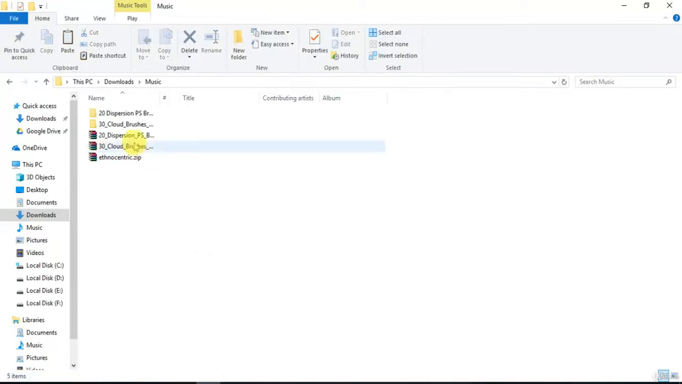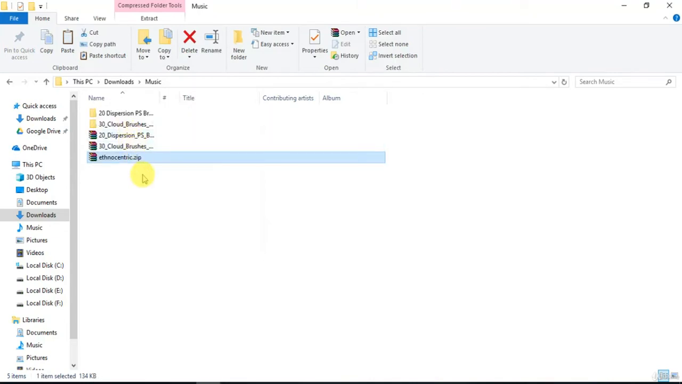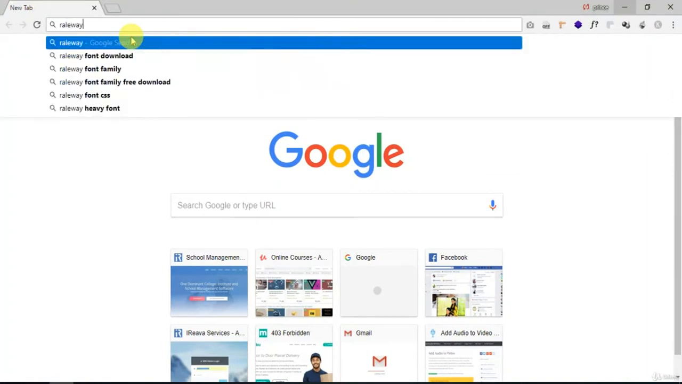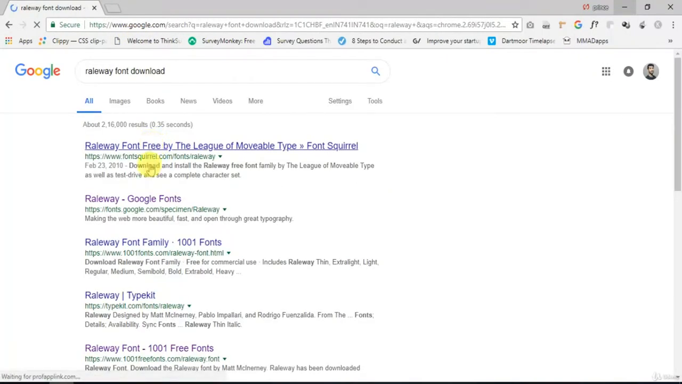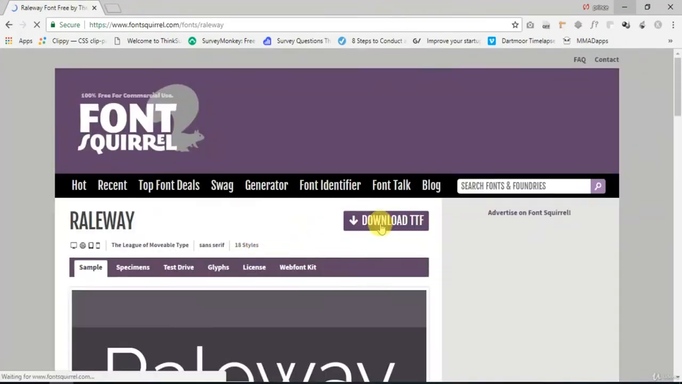So just like this, if I have a font style. Okay, so basically this is my font style. You can download fonts by searching on Google. Just like if you want Raleway, then you can download the Raleway font, and you have many more websites for this, like Font Scroll. Okay, and you can download this TTF file.